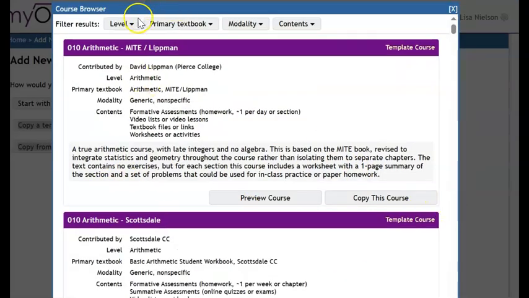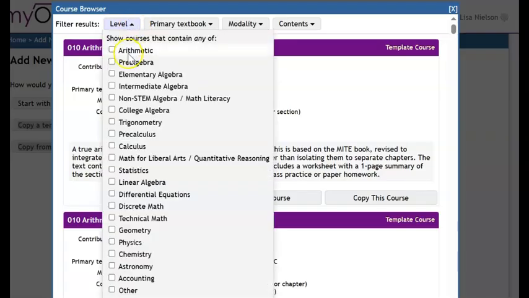All right, we just adjusted this so I could show you these options up top. We've got level, so you can pick all of these things. You can pick arithmetic, pre-algebra, elementary algebra. They have chemistry, oopsie, I scrolled.